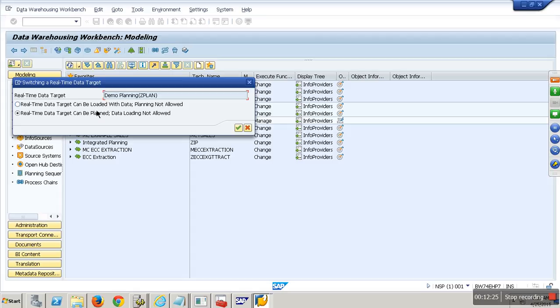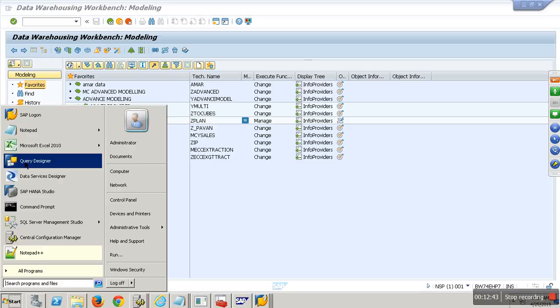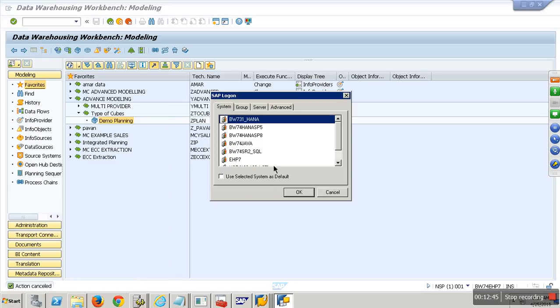That is one option. But if I switch it to load mode, let's say there is an end user who's been doing planning, will it block them from planning? So this is not allowed for me. I can't do this. So without switching back to load mode, I still want to do reporting on the data where the request is open. Okay. So how do I do this? Go to query designer.